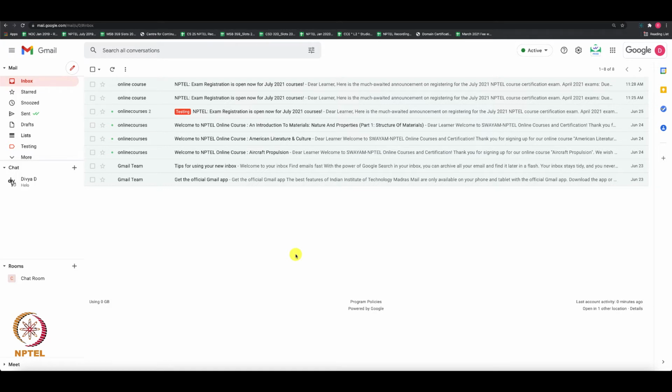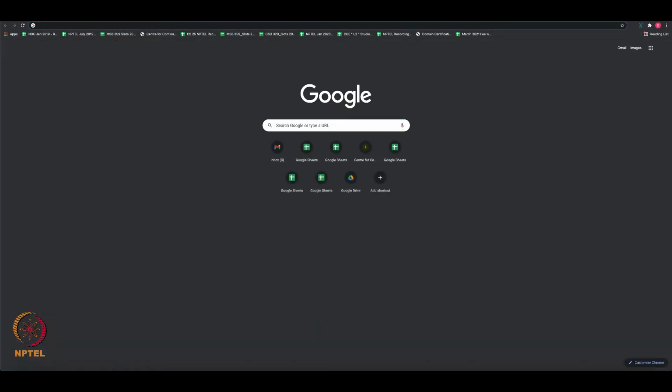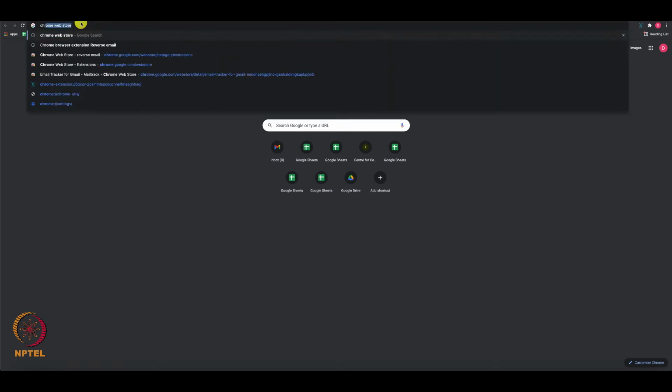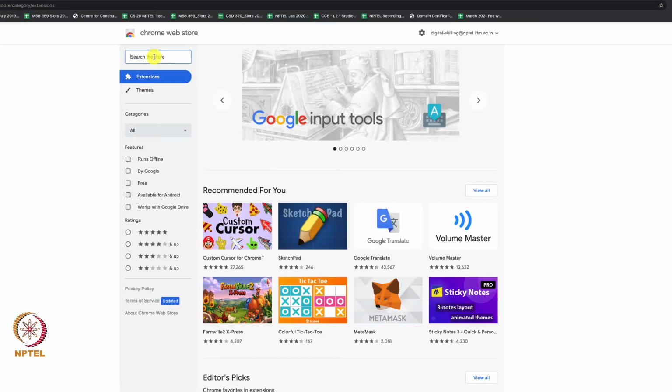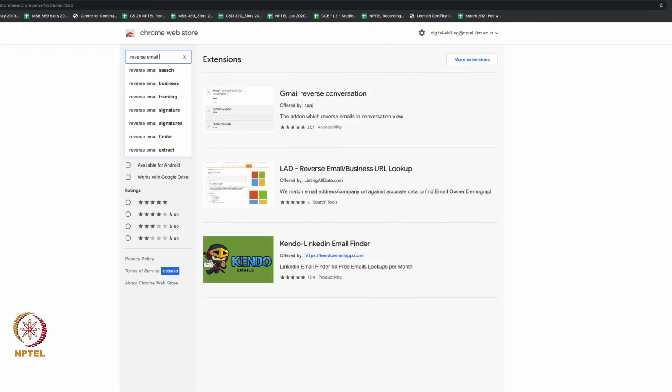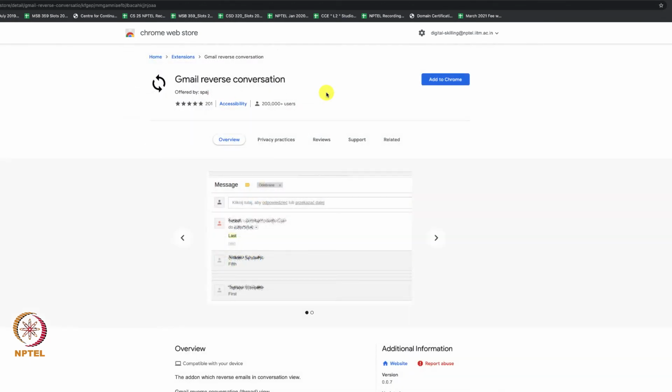Since this is a Chrome browser extension, you need to open the Chrome browser first. Open Google and search Chrome Web Store. Select the Chrome Web Store option and search for Reverse Mail extension. Select the first option. At the top right you can see the Add to Chrome option.